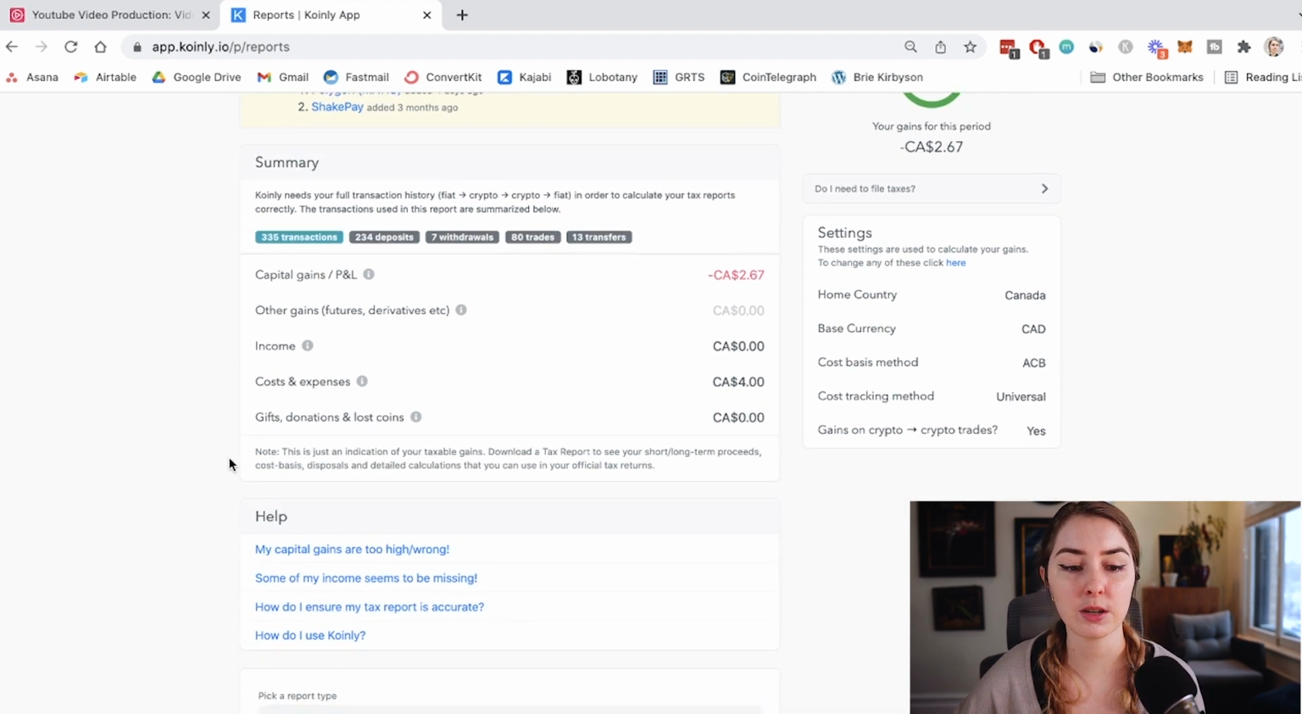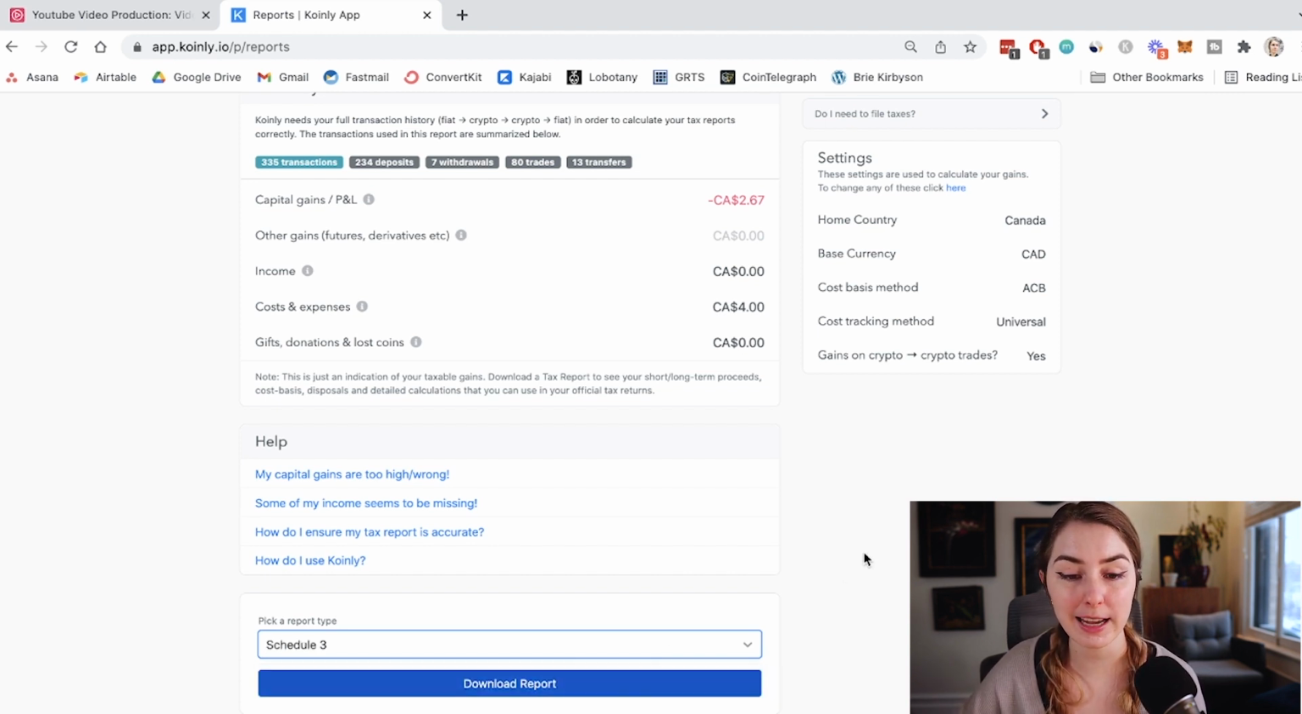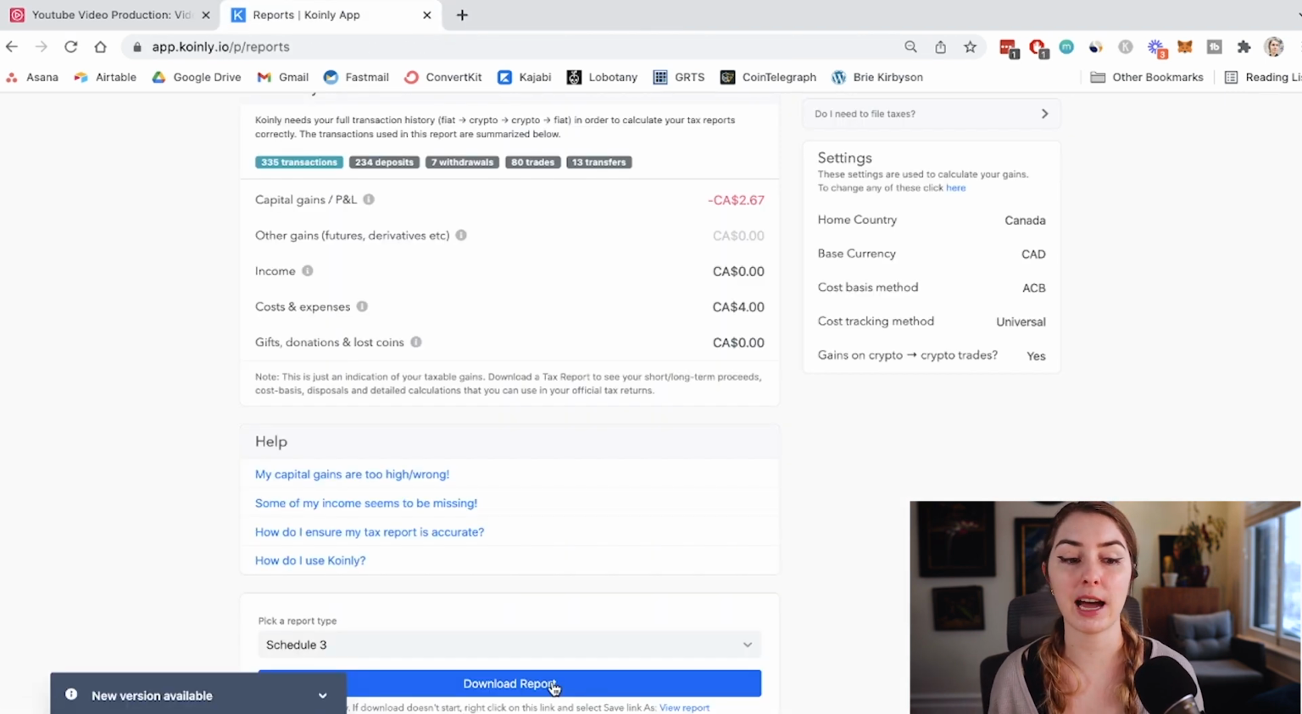So what you need to do is to scroll down here to pick a report type. Now what you choose here is going to depend on which country you're in. For me here in Canada, I want the Schedule 3, and I can go and download report, and that's going to generate that report for me. I simply use this when I am filing my taxes, include that, and I'm good to go. Koinly generates those reports for you, and you basically submit that when you are doing your taxes.